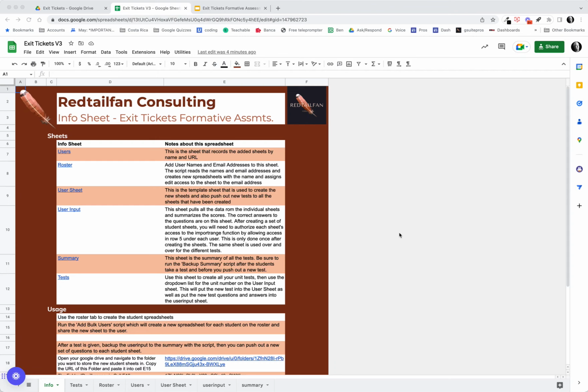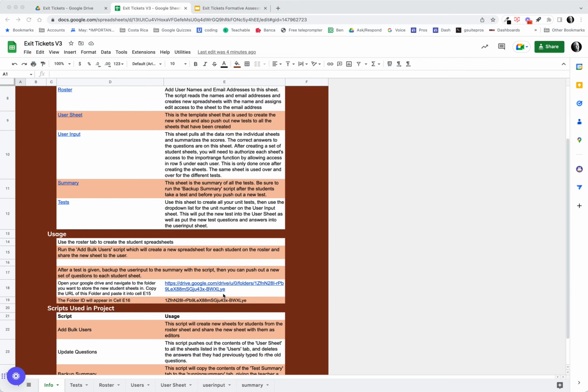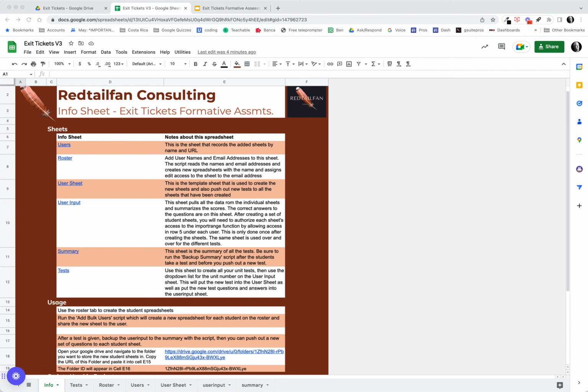Hello, folks. I wanted to go over how the Red Tail Fan Exit Tickets Formative Assessments program works, built out of Google Sheets and Google Apps Script. This is the info page. There's an important piece on here that we will go over as we follow along.